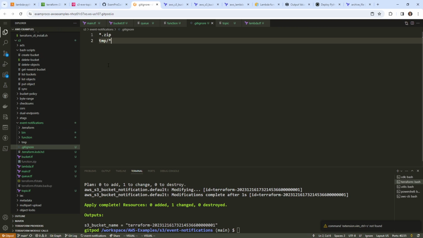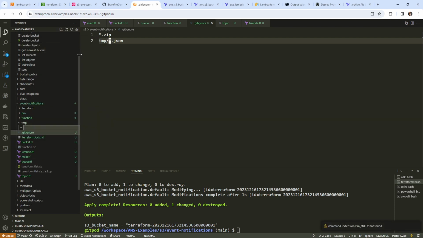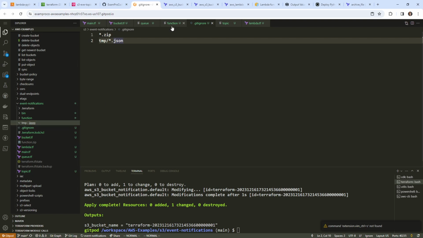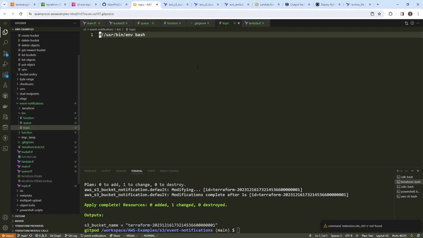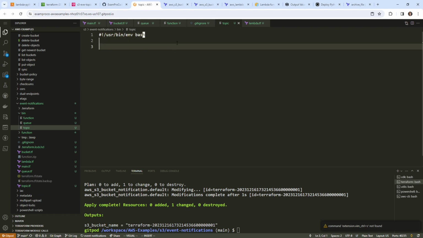And I mean, we could make it so it's TXT or JSON. I'm going to make it JSON here, and then we'll just ignore anything that's JSON in here. That way I can make a new keep file in here and keep that directory around, and it won't go anywhere. So we will go back over to our topic. It really doesn't matter. We just want to get any of them there.